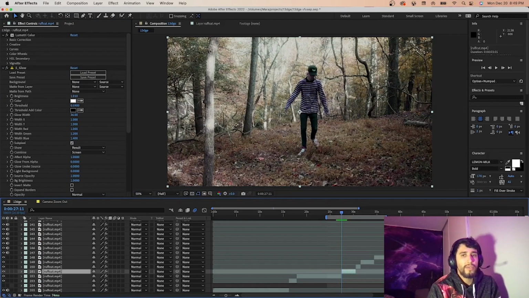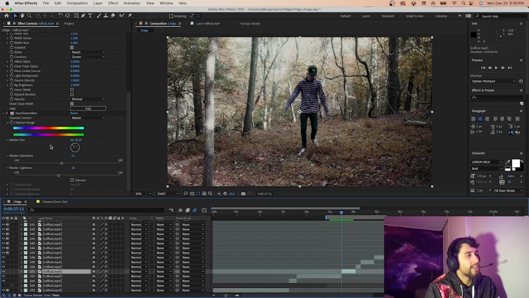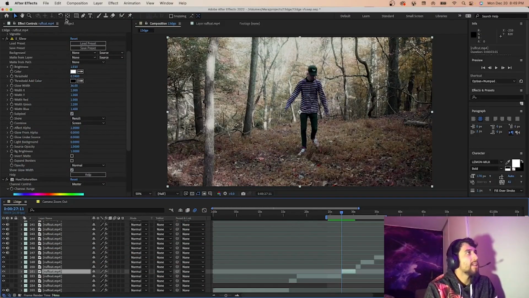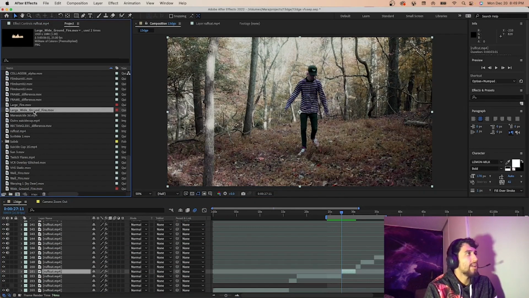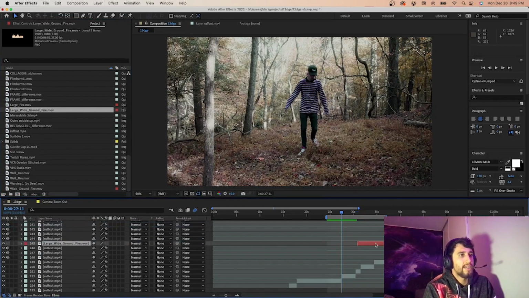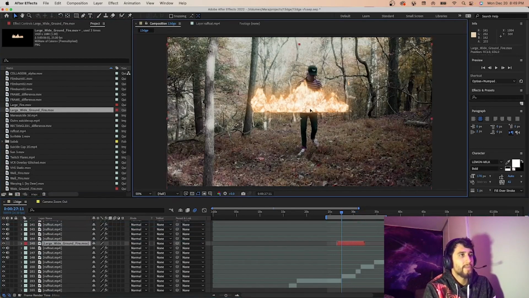Okay, so first of all, with these fire effects, I ended up just YouTubing free fire effects, and I found a couple options down below. I'll leave the option that I ended up using in the description. Nonetheless, let's go ahead and add this wide ground fire.